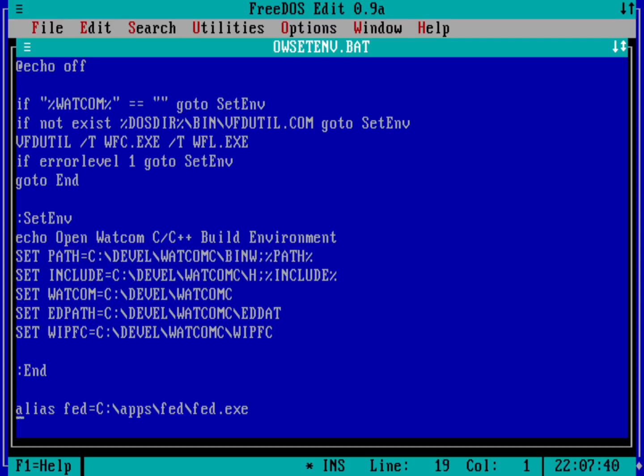Now, why do I put my alias in here? And that is because I want to have some way to remind myself if I've actually got my environment set up. And so if I have the alias for Fed in here at the end of my OWSETENV, and I try to type Fed to run the Fed editor, and it gives me command not found, then I know that I haven't actually run my OWSETENV batch file yet.